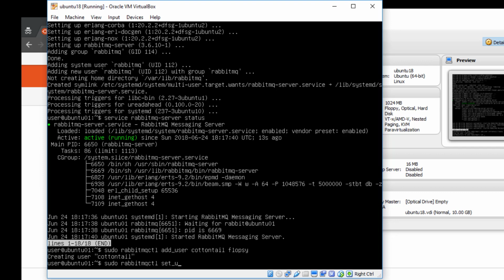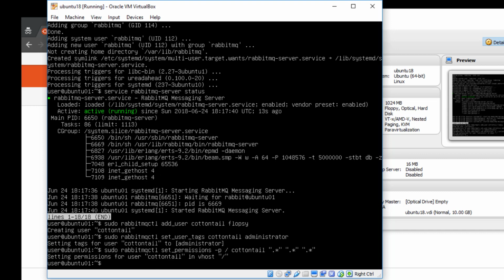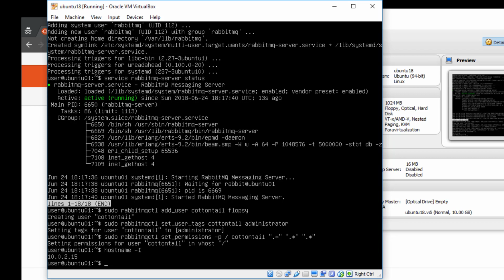I'm going to go ahead and set that user as an administrator. Because we are in hello world mode right now, let's just make it easy and give it all the permissions. Now we want to take a look and see what the IP address is for our machine, because we'll need that to communicate with it.